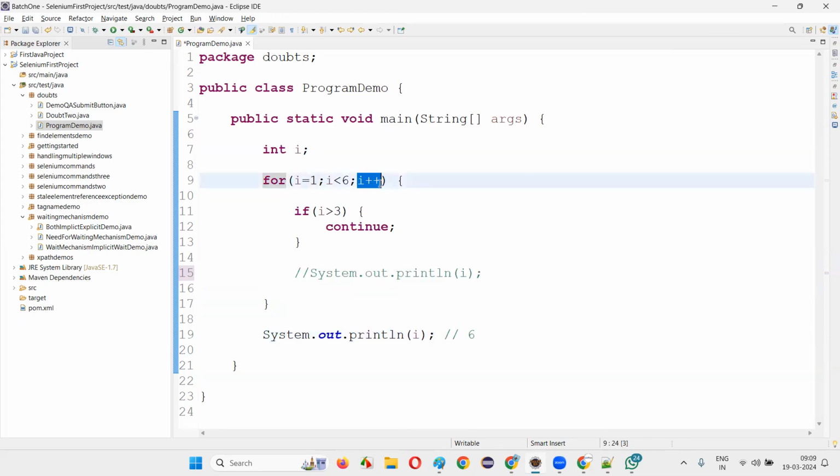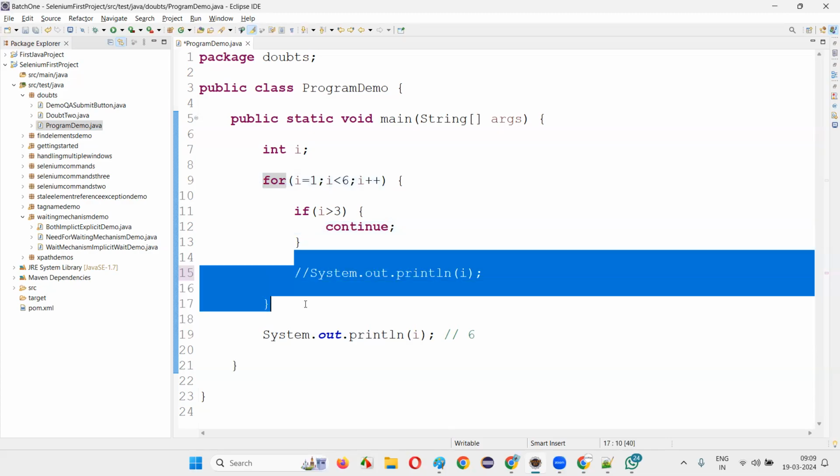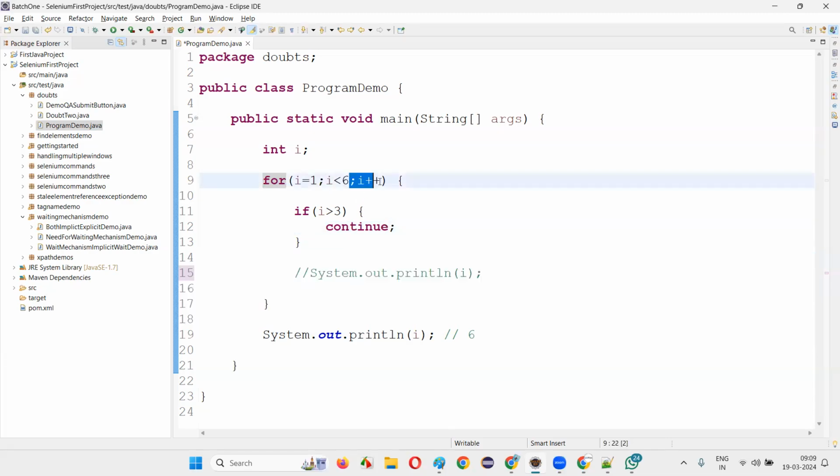No. So I will become 2. 2 less than 6, true again. 2 greater than 3, false again. The continue statement will not be executed, but that doesn't mean there is nothing here.